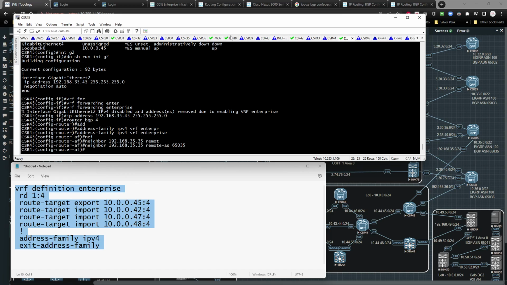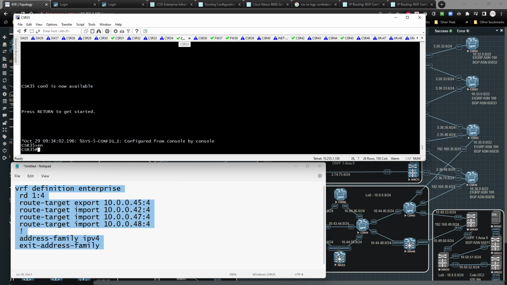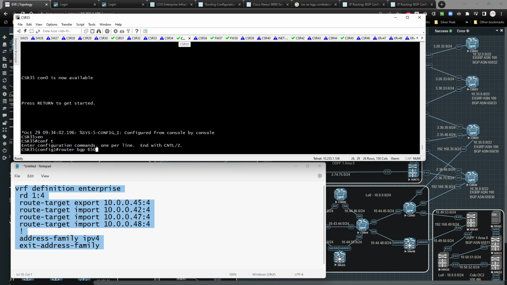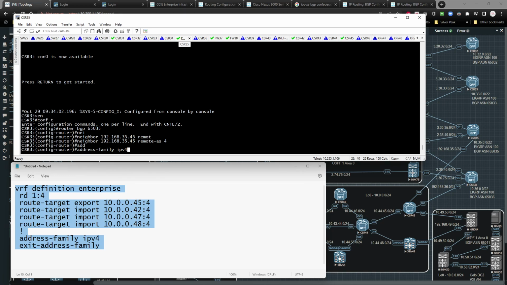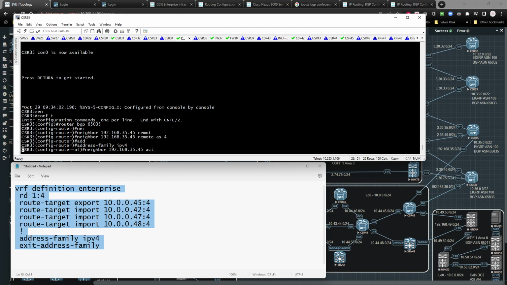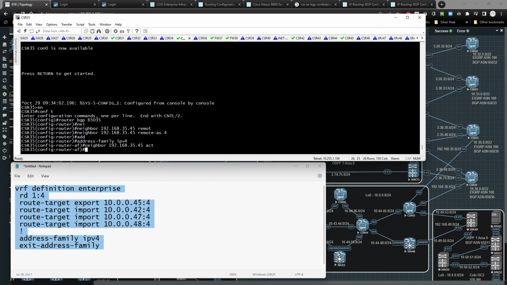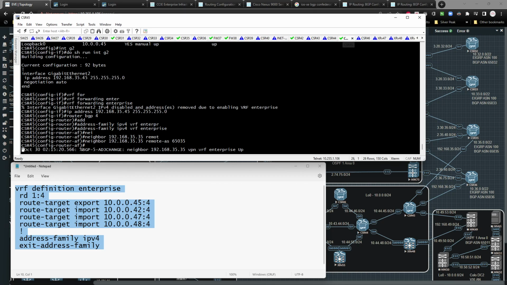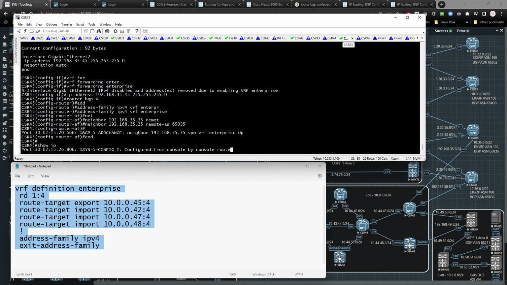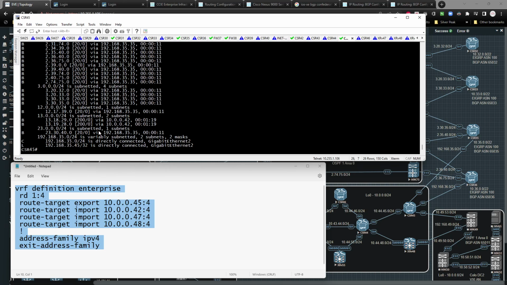And then I'm going to go over here to 35. Type in router BGP 65035, neighbor of 192.168.35.45, remote AS of 4, address family IPv4, and then activate the peering. Give that a second to do its thing. Now, if I go over here to 45 and do a show IP route VRF enterprise, I'm learning a bunch of routes from him.